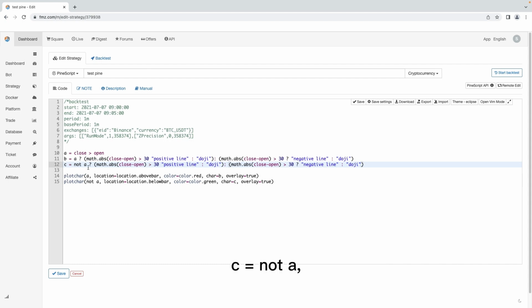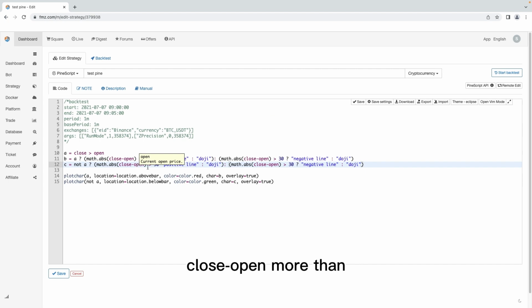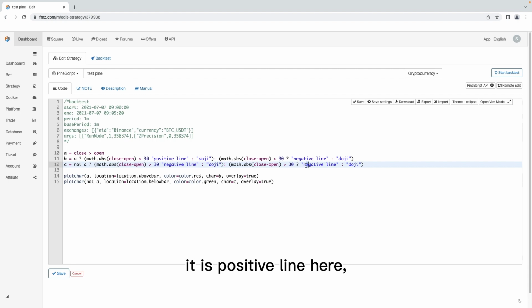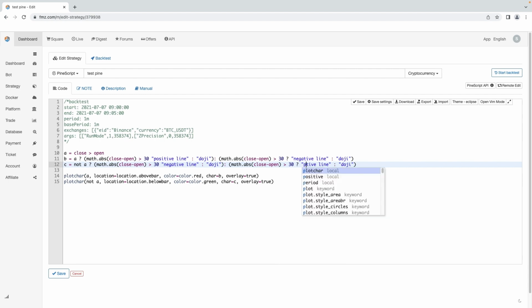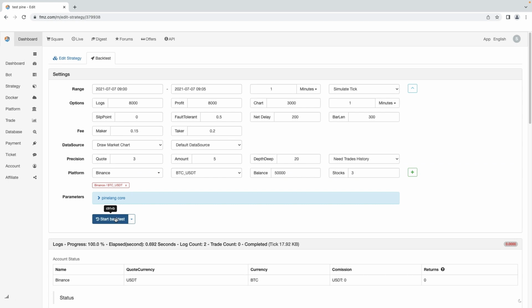C equals not A, we use the math absolute function. Close minus open more than 30. Here is the negative line or doji. And then it is the positive line here or doji. Then we click backtest to test it.